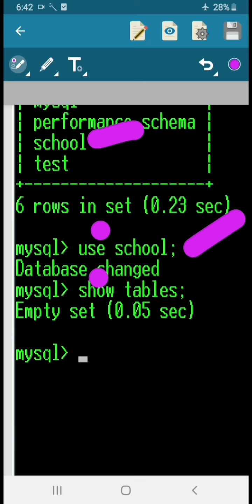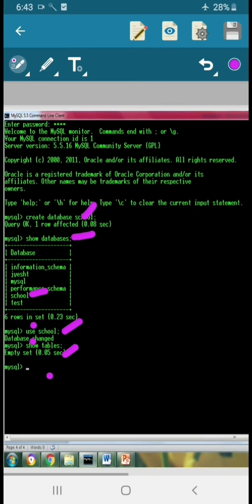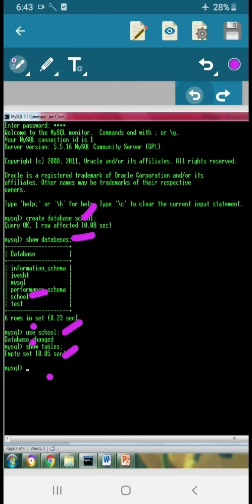The show command is used to list out the tables present in the database. To check the list of databases, we use the show databases command, and the same show command, show tables, is used to display the tables after entering into the database. Show tables shows the list of tables present in the opened database. In this example, I didn't create any table, so it is showing empty set. Okay, coming to the next slide.